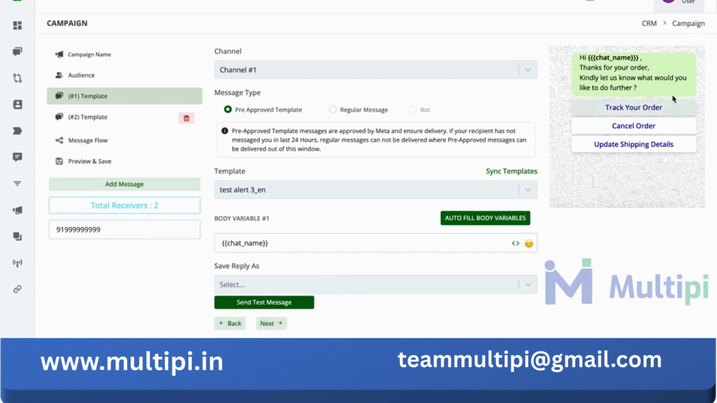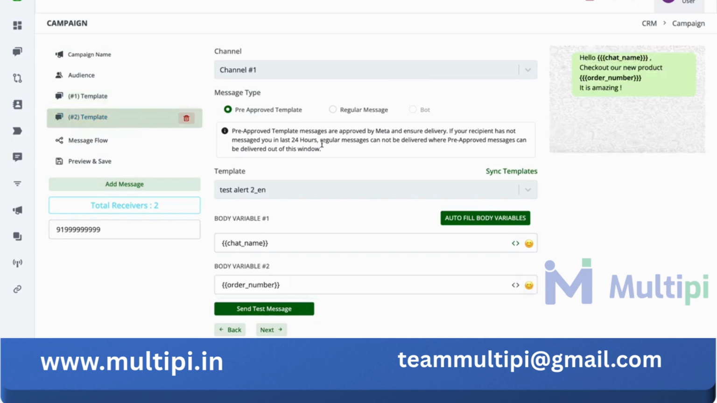One important thing, when you're sending the test message, the variable will not get replaced. It will only give you the variable name in the body, but when you're sending the actual broadcast, the variable will get replaced.